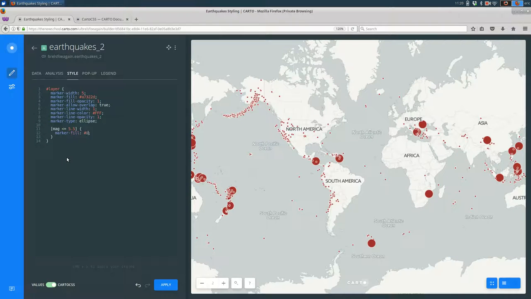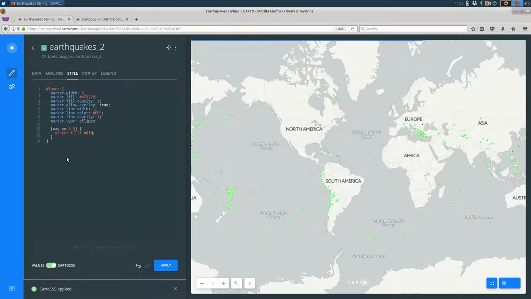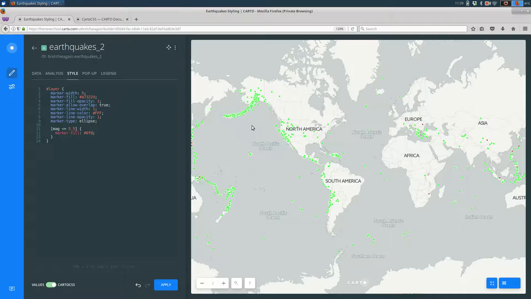Let's make it green. So now you can see that a lot of them are green, less than or equal to 5.5. The others are this red. Where do these colors come from? This is like the hexadecimal representation of a color, and you can find those colors online. Usually I will find them.